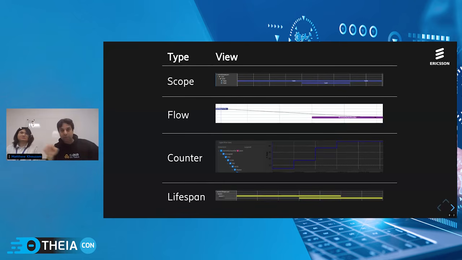Because you can make scopes where you have one span that goes under another. You can make flows so that you can have asynchronous calls that are traced. You can have counters, and you can have lifespans. And you can also have stuff like instant. But this is pretty much it.